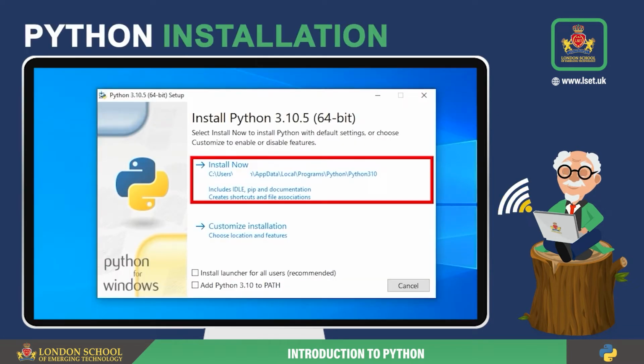This option is helpful if you are a newbie. Just select Install Now and it will install Python 3.9 with default settings. This path would be the default Python installation directory. It will also install IDLE, pip, documentation and shortcuts.